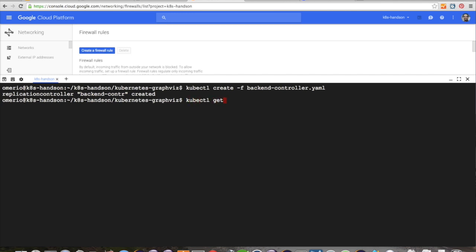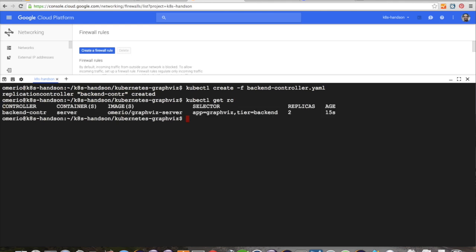It's time to deploy our backend controllers. To deploy the backend controllers, you simply use the kubectl command, create, and then the -f flag, and give it the backend controller configuration file name, and it said it's created. To verify that it's created, we can use the kubectl command again. We say get replication controllers rc, and that gives us details. It says we have 2 replicas, and this is the selectors.